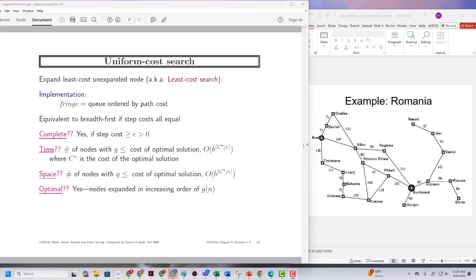So you should check if you can expand Arad to Bucharest, this pathfinding, using UCS.